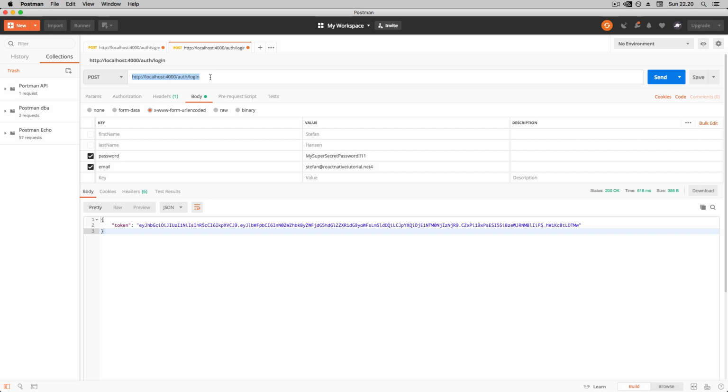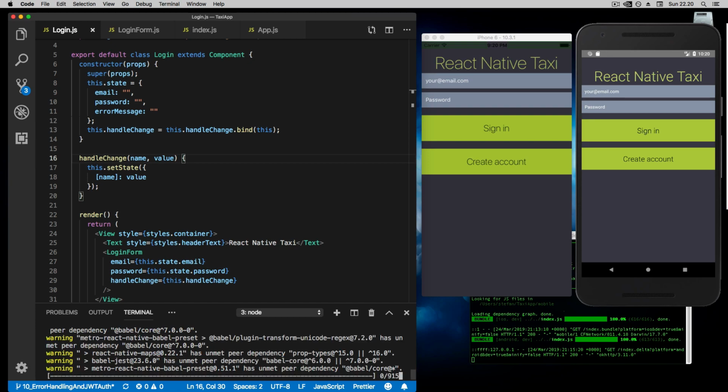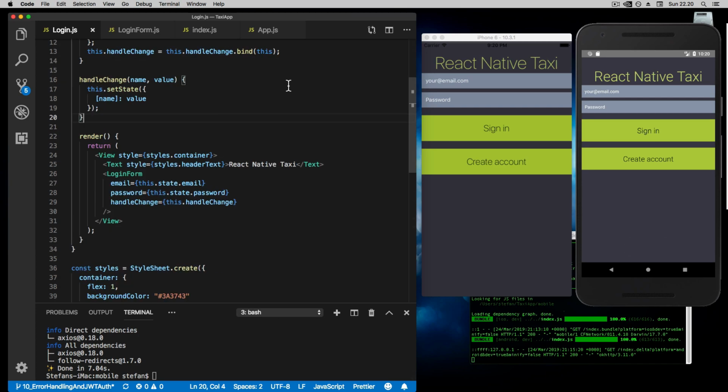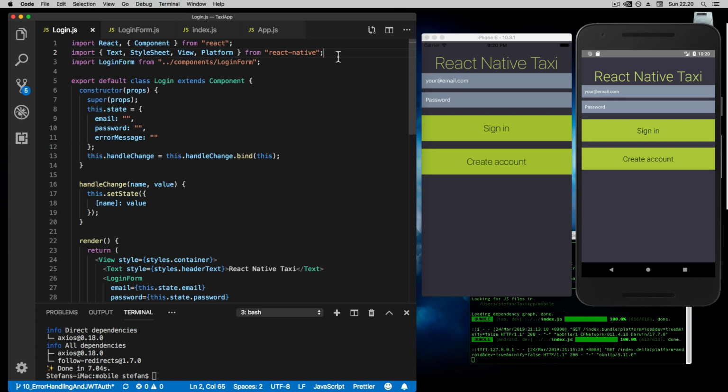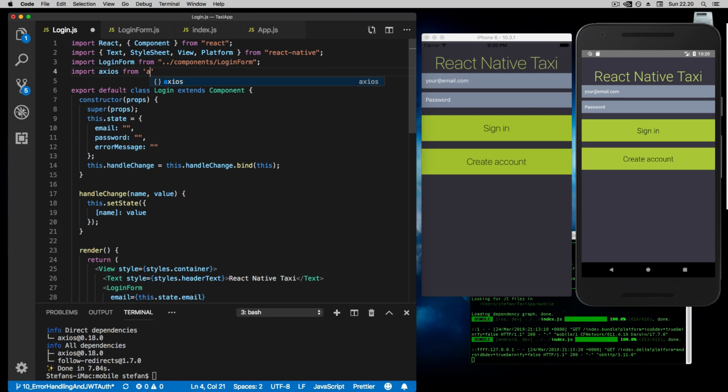So we need to import or use a new package which is called Axios. So let's go inside the mobile folder. Let's say yarn add axios. We could also use the fetch API, but I think Axios is a lot easier to use, especially for post requests. So with that, let's import Axios up here. Import axios from axios.